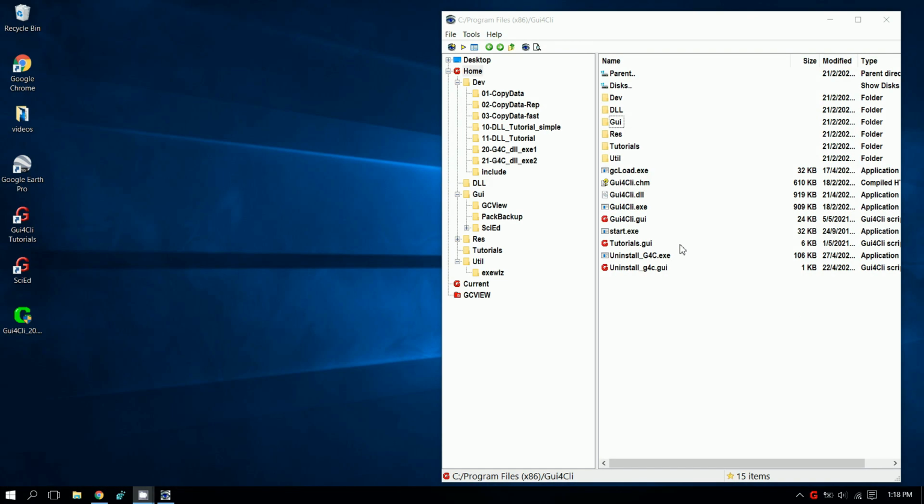Now, the main program is this one here, Gui4Cli exe. This is the only thing you need, actually. Everything else is an environment for working with Gui4Cli. Gui4Cli DLL is this file in DLL form. It can be used for other programs, for using Gui4Cli as a DLL. This is if you know what you're doing, and very few people use it.